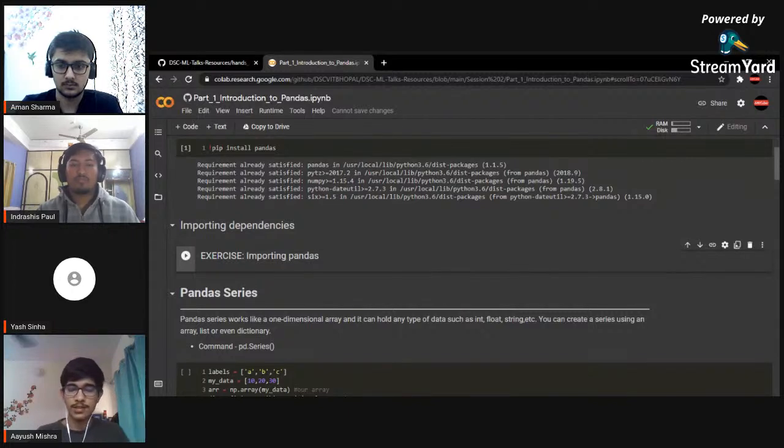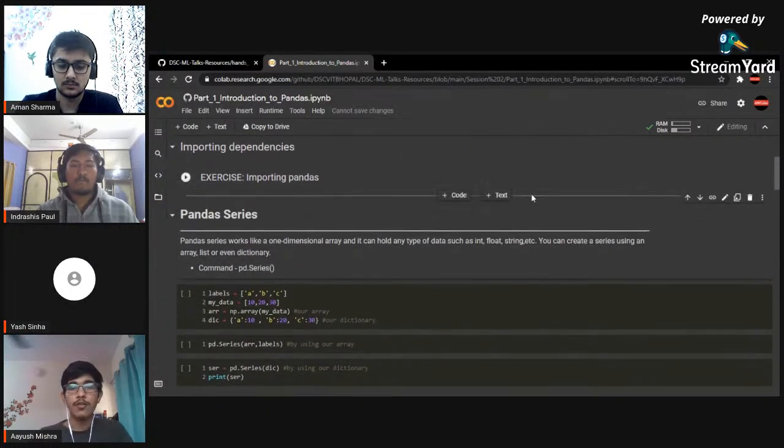This is an exercise for you to do, so we will not show you how to import it. The cell is actually hidden, so you won't be able to see the code, but that's an exercise for you. Okay, so let's start off with Pandas series.